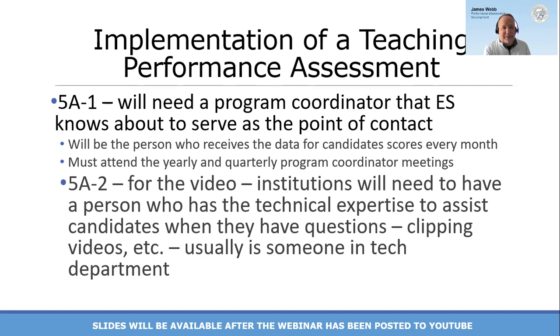performance assessment. In standard 5A2 for the video, it is going to be very important that institutions have a person who has the technical expertise to assist candidates with the way that they can video record themselves when they are providing that for the performance assessment. In the assessment design standards, it is very specific that candidates must video record themselves interacting with students. And so it is important that you put some systems into place to help candidates when they are working on this particular aspect of their performance assessment submission.